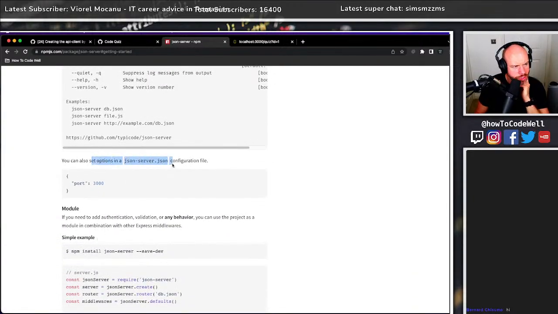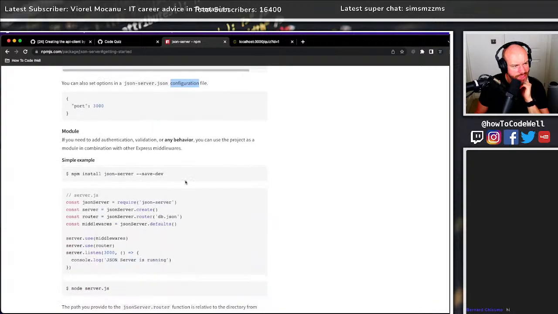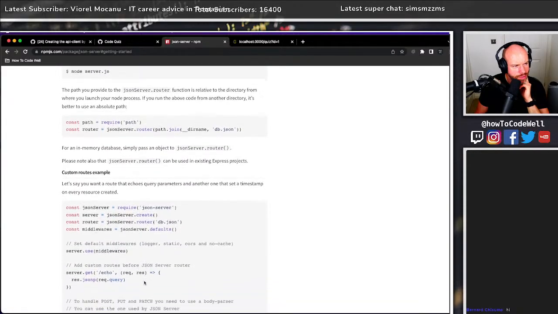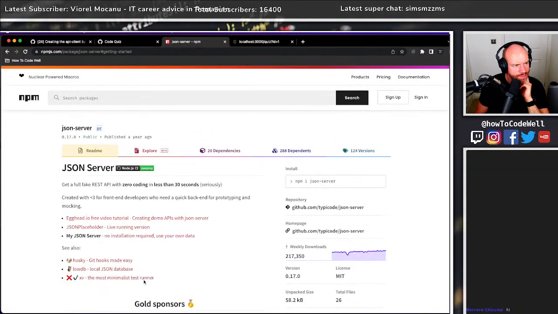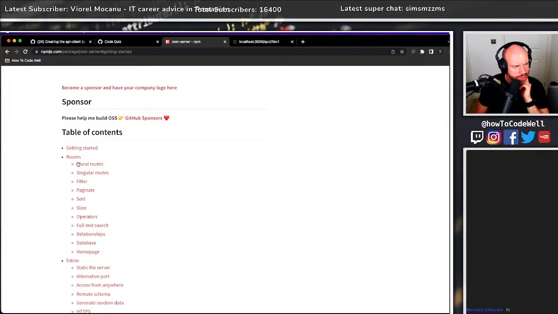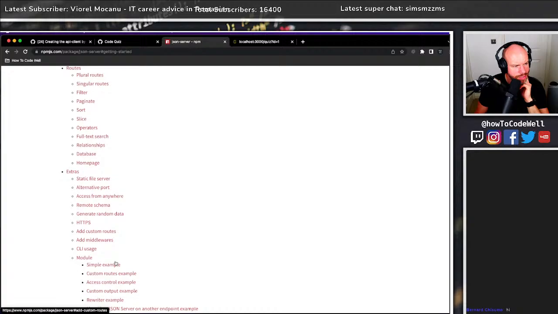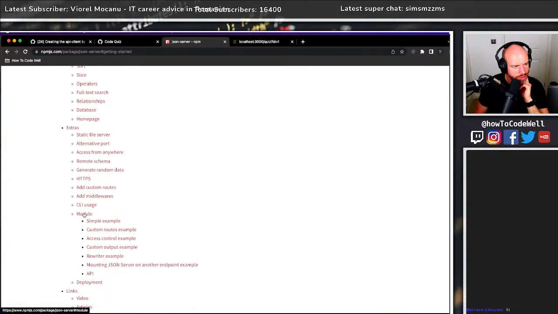You can set up options in a JSON server .json configuration file. So yeah, it would be nice to have this in a configuration file, I guess. So that's Node. Let's scroll back up because there's a table of contents. So we've gone through the routes. Access from anywhere, remote schema, HTTPS. There we go. Add middleware, CLI usage, module. This is what I'm interested in.